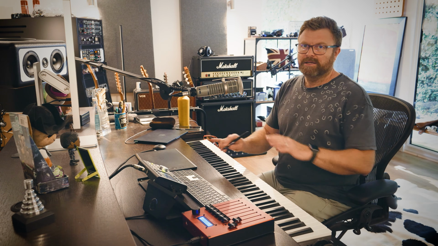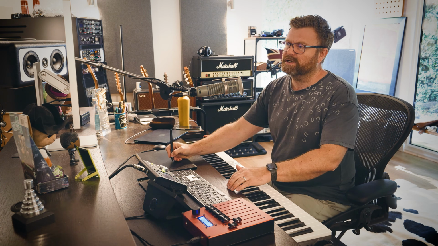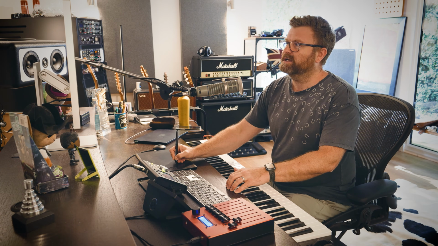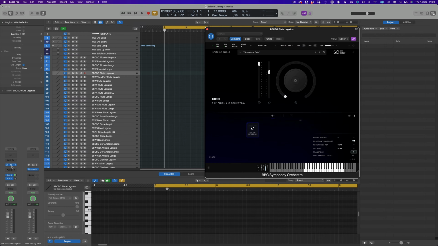Now, obviously, you've got a great kind of texture there with the close mic, but you've got no sense of the room. Now, what happens if I just chuck some cinematic room on it? It's literally just the amethyst tool. It's the first thing that loads up when you load up cinematic rooms. But check this out.